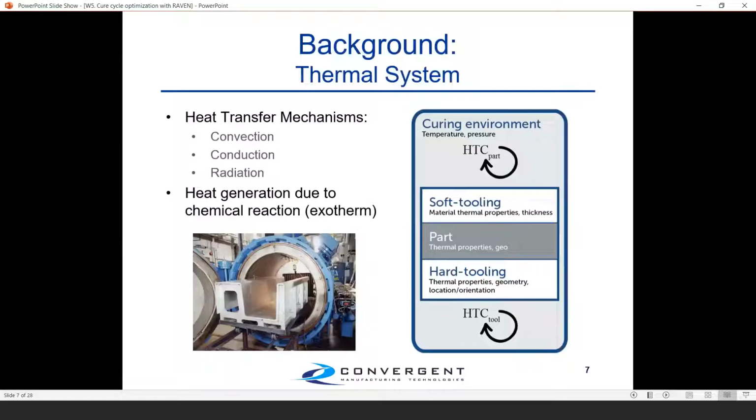So when we talk about thermal management, we're really looking at the entire thermal system in this context. And for composite parts, they're typically cured in an autoclave, and so we need to actually take care of that entire curing environment, as well as all of the pieces that are going in with it. So in this case, we have that soft tooling on the top, the part itself, and hard tooling on the bottom. So this would be like the bag, the composite part itself, and then whatever the mold or tool is.